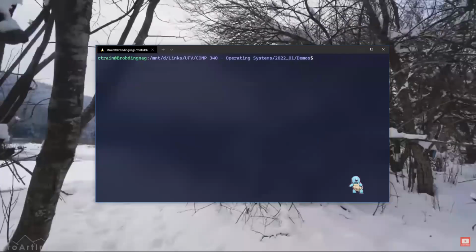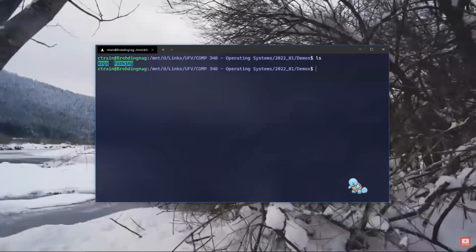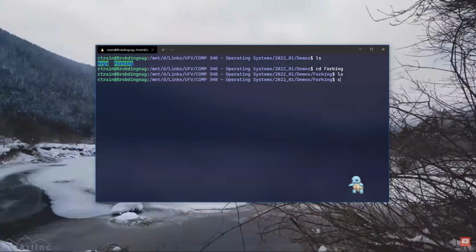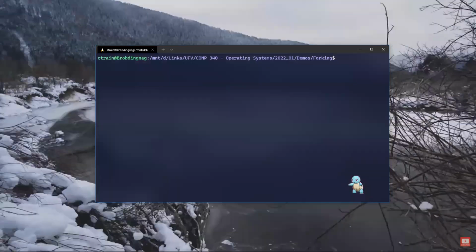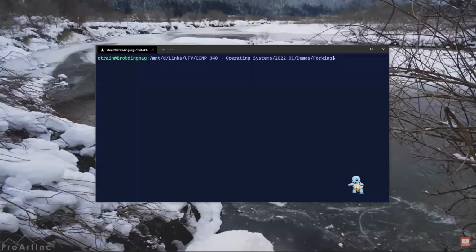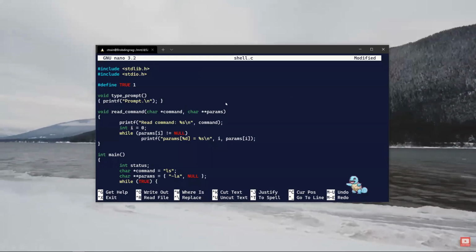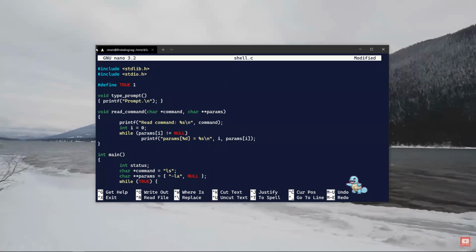Right now I just have a folder for forking so I can keep my work organized. And we'll have the code from the text. Okay, so let's scrutinize what we've got from the textbook.